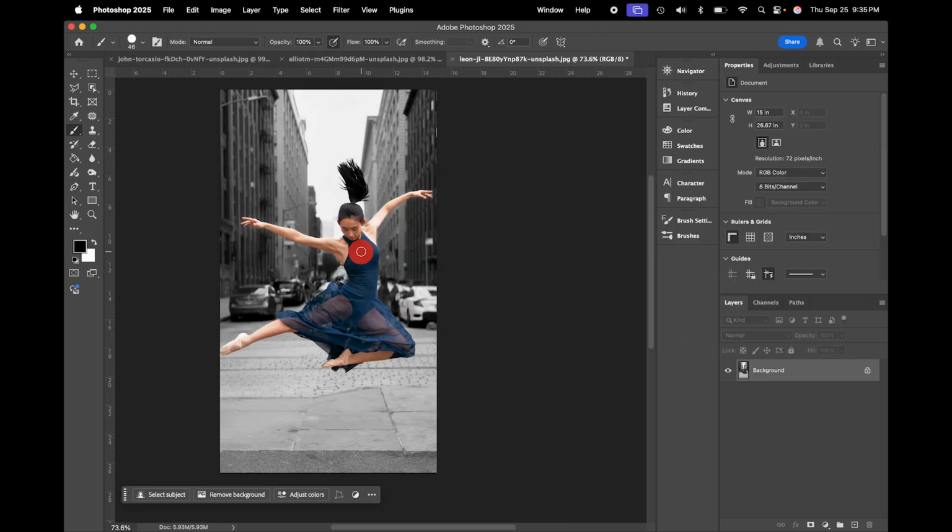So for this photo, I'm going to select the subject using the Select Subject button in the contextual taskbar. Yes, I could just remove the background, but I'm going to show you how to select and mask another way.